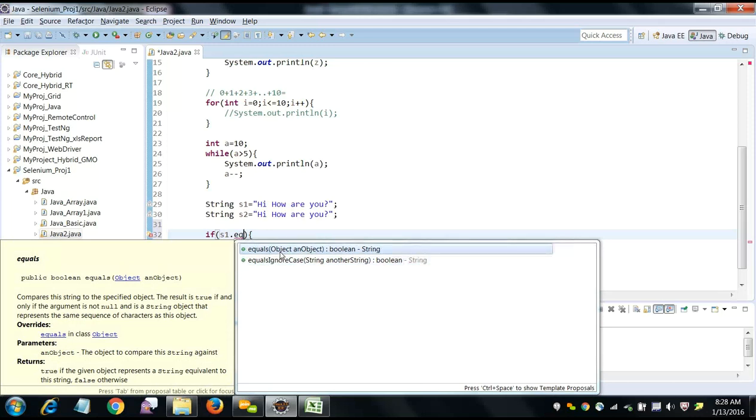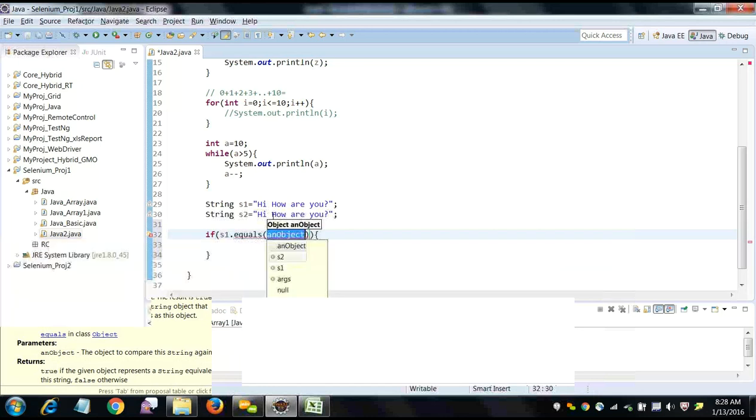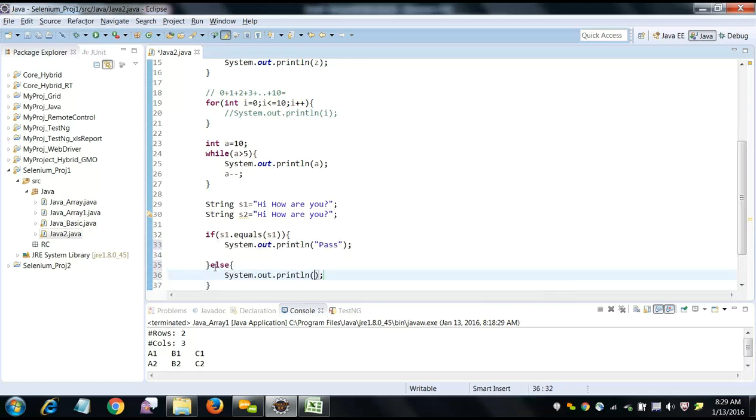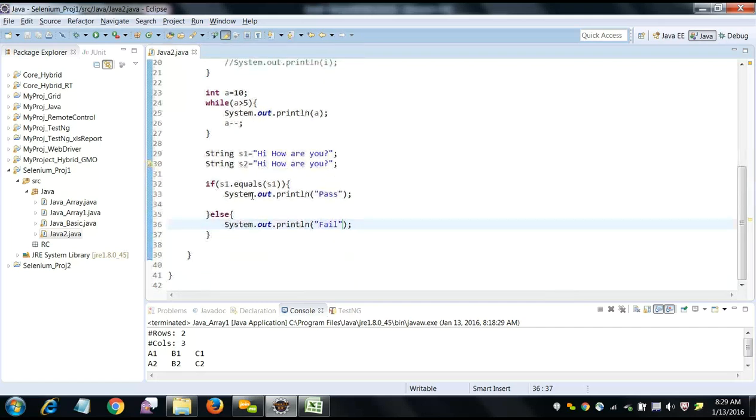Okay. So if you write it here with a small h also, and you use equalsIgnoreCase, it will show you that both are the same. So it will not consider the case. So you have to write s1 equals s2 in brackets, checking if s1 equals s2 or not. Then I can just write pass, else I can just write fail.